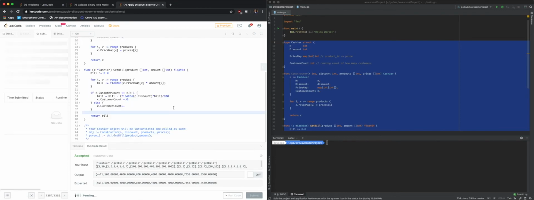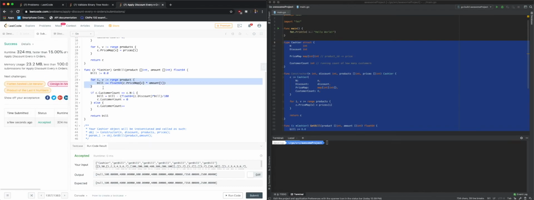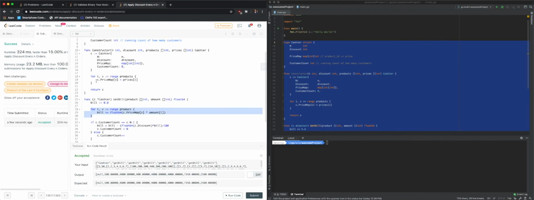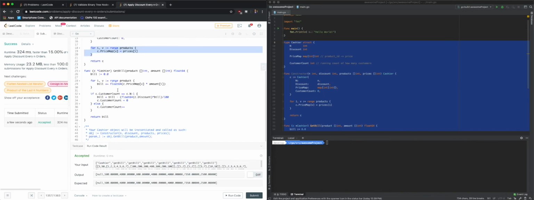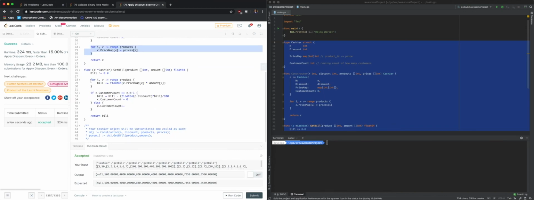And let's think about the complexity for this here. This is just a single loop going on in here, so this is basically just O(n) time complexity. The constructor is the same, basically it's O(n) on however many products we have, that's our n in this case, so it's just O(n) for the constructor, and just O(n) here on the get bill call.